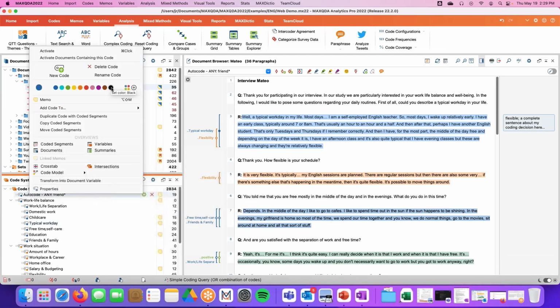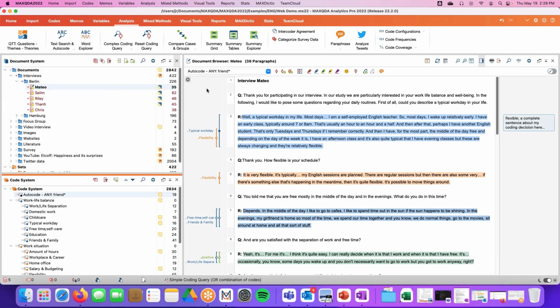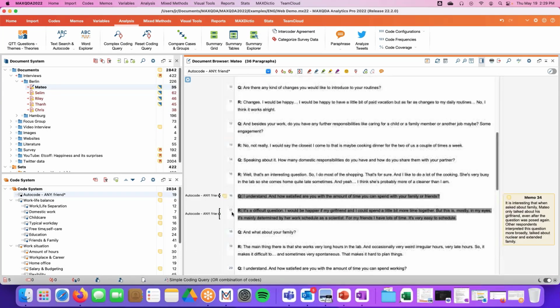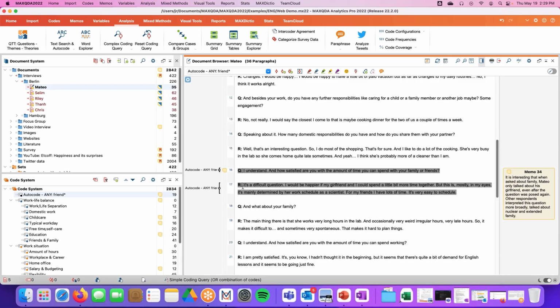To make this more easily visible, I'm going to change the color to black, and I'm going to turn everything off except for black. And now I can see my one auto-coded segment. And this is just Mateo's interview. I'm sure there's more in here if we would click into the other ones.